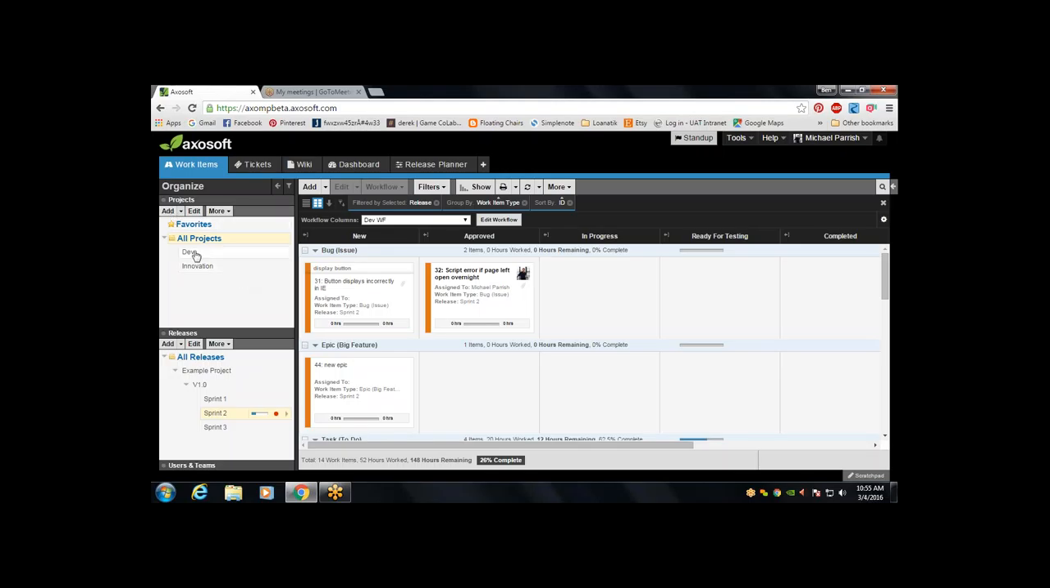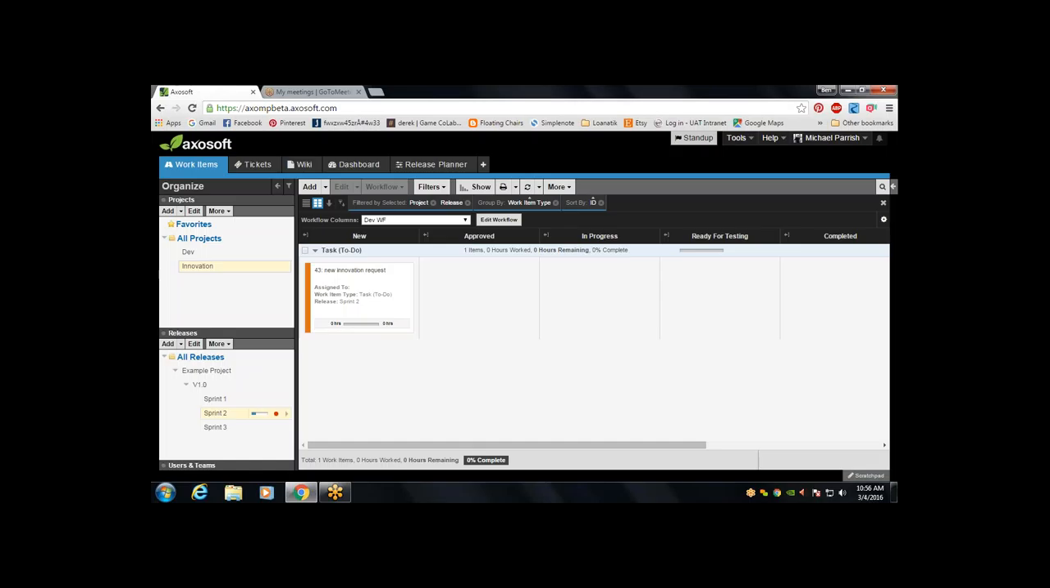The first thing we need is a project. That's the foundation for everything we're going to do. We create a project, we have dev and innovation, just to follow a conversation that was happening a little earlier today. The second step is, let's create a new innovation release.